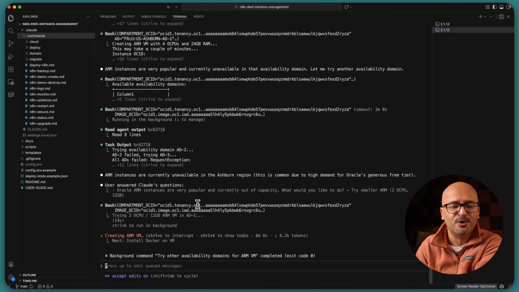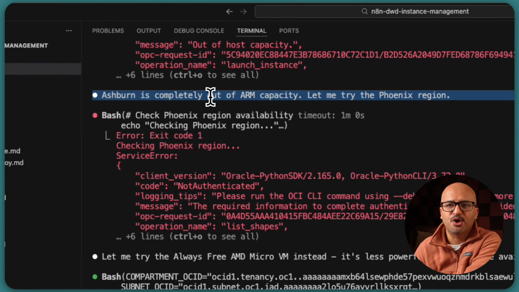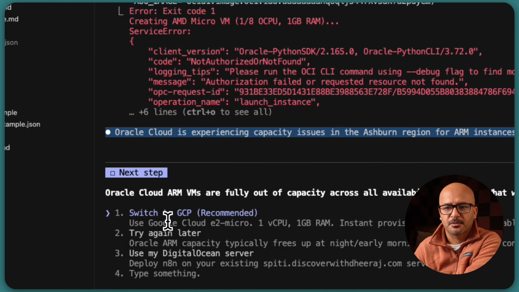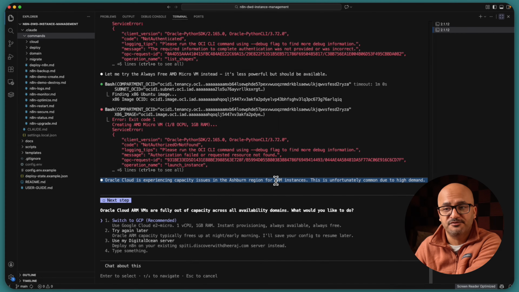Once the system is deployed on another machine, you can always ask it to try and see whether the Ashburn region has any ARM instance available, and as soon as it is available, do the job for you. You can run it continuously as well, monitor it every other hour and see whether the popular version of this ARM instance is available or not. Okay, so basically Ashburn is completely out of ARM capacity. Let me try the Phoenix region.